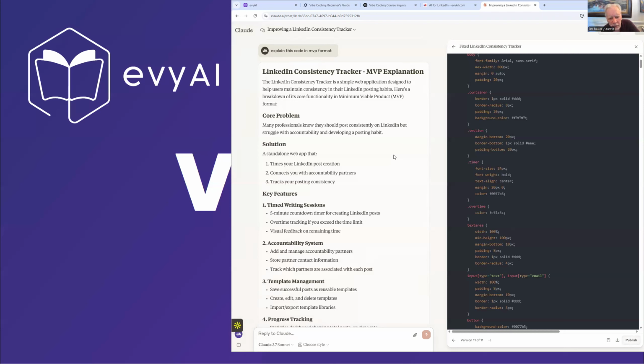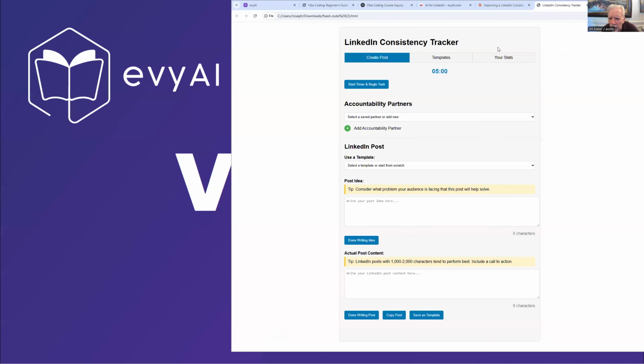You might be one of them. You might be a person that's like, oh, I want to post more on LinkedIn, but I'm not posting regularly. What should I do? So the answer is use the LinkedIn Consistency Tracker to help you track your consistency on LinkedIn. It's a standalone web app that times how long it takes you to write a post on LinkedIn. So I'll use it right now. I'm going to download the LinkedIn Consistency Tracker now from Claude. I'm going to open it up. So I have it open now. So the technology is already done.